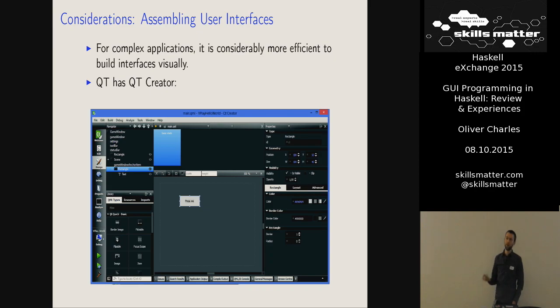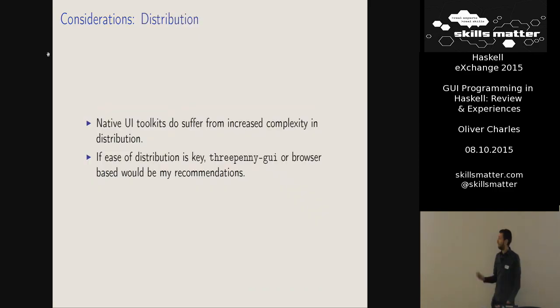But for the other UI toolkits that I mentioned, there is no way that I know about to compose them visually, so you'd have to lay the entire user interface out by code, which for complex applications I think is really kind of a non-starter. Another consideration is the problem of distribution, and this has historically been one of the biggest pain points of doing user interface programming in Haskell. The native UI toolkits do suffer from increased complexity in distribution because the user running the application has to have certain C libraries installed, such as GTK or Qt.